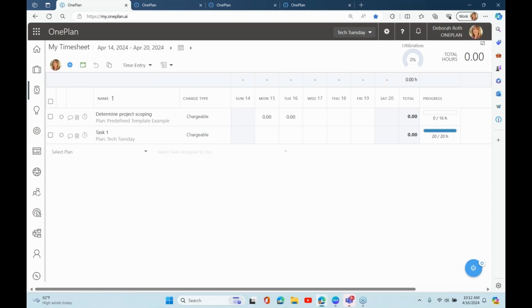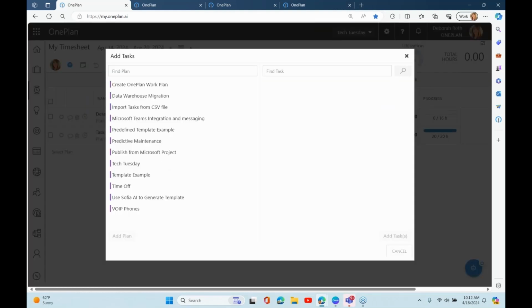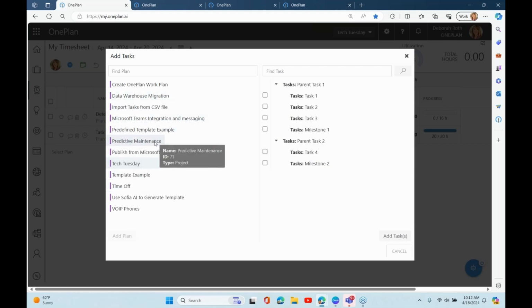Next, I'm going to show you the different ways that you can add a task to your timesheet. You can either use this blue plus sign add item icon, or you'll be able to select the plan from the select plan menu. If you add an item from the add item icon, you will display the add tasks menu. I want to maybe add some tasks to the Tech Tuesday plan. So all of the plans that you see on the left side of the menu are those that you're able to access.